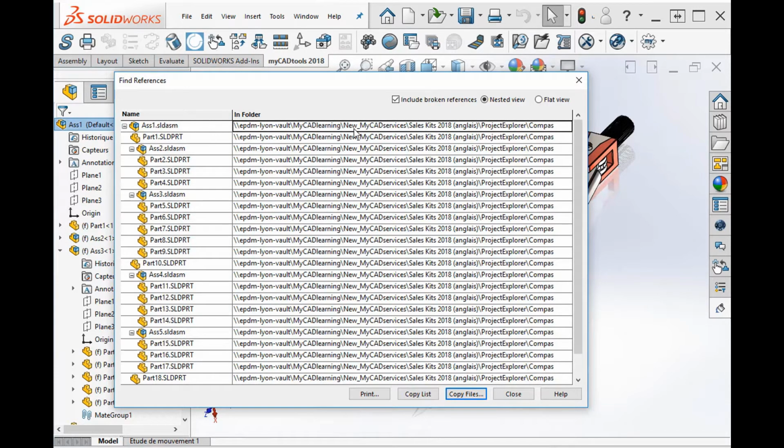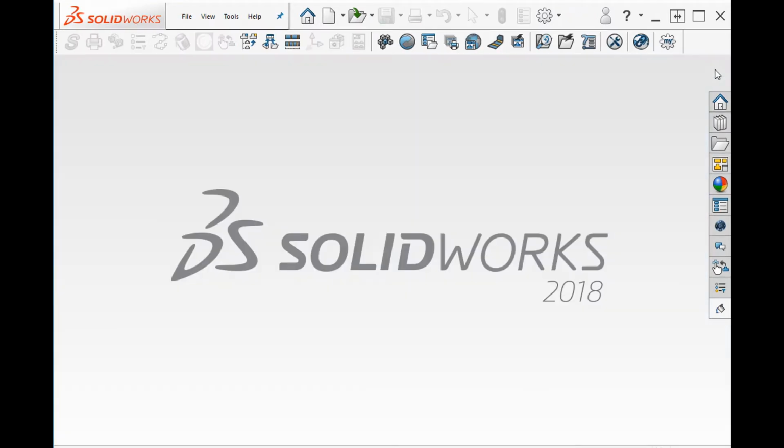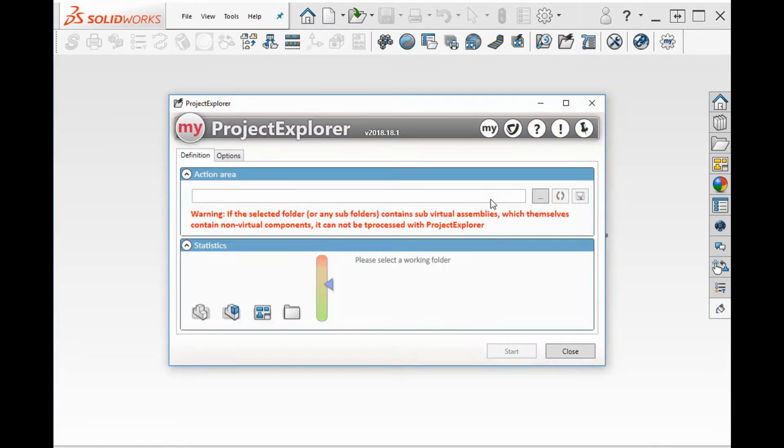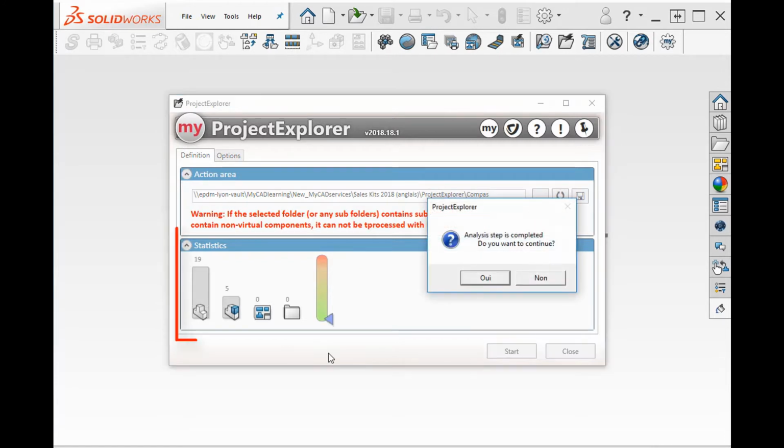In this example, all parts and assembly documents have been created with a single name in the same folder. I retrieved by copying the path of the folder where all the references for my project are stored. I close the assembly and open Project Explorer. I paste the path which contains all the references for my project and I run the analysis for the folder. Project Explorer has detected 19 parts, 5 assemblies, no drawings and no subfolders.